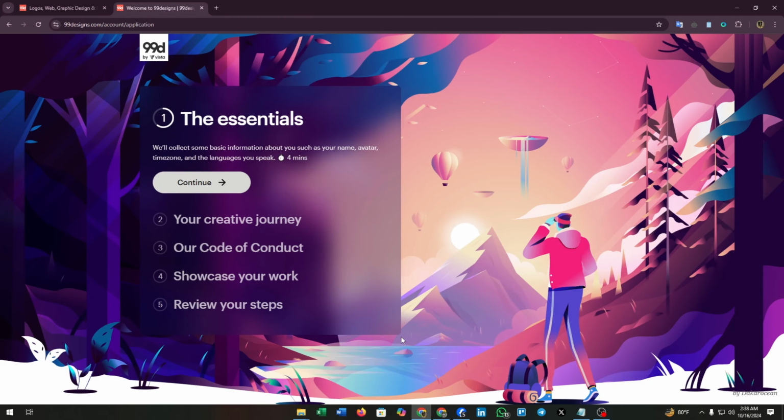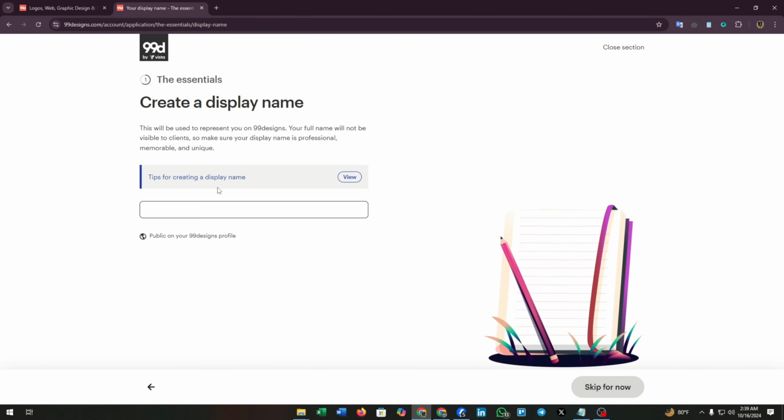Here they will guide you through simple 5 steps. First, the essentials. We will collect some basic information about you, such as your name, avatar, time zone and the languages you speak. This is the first step. Like this, you will go through simple 4 steps more. Now to proceed with the first step, just simply click on the continue button.